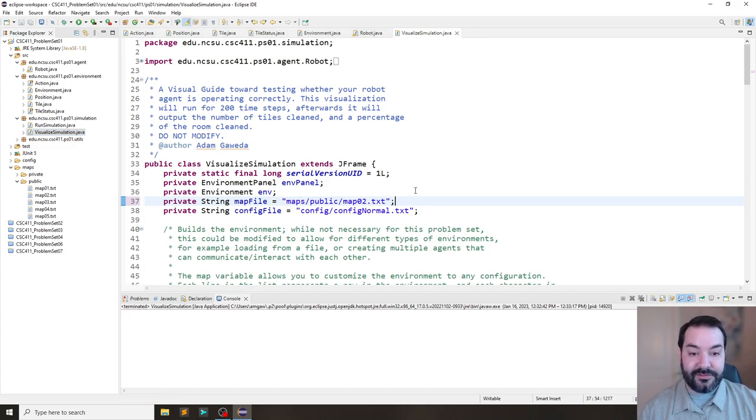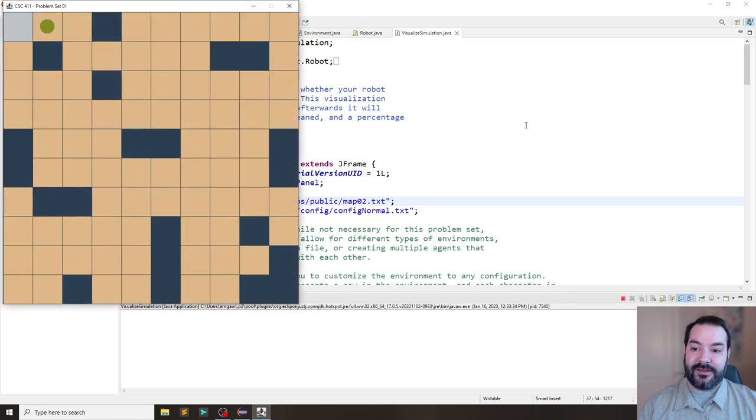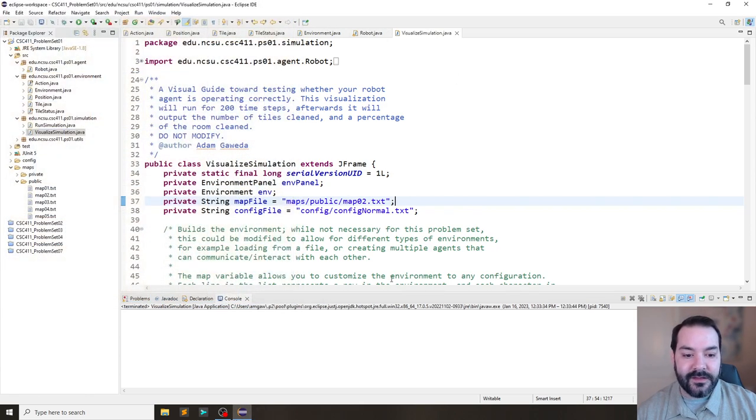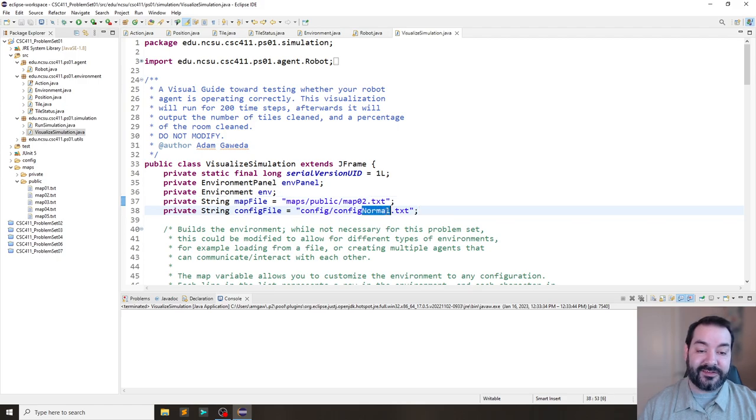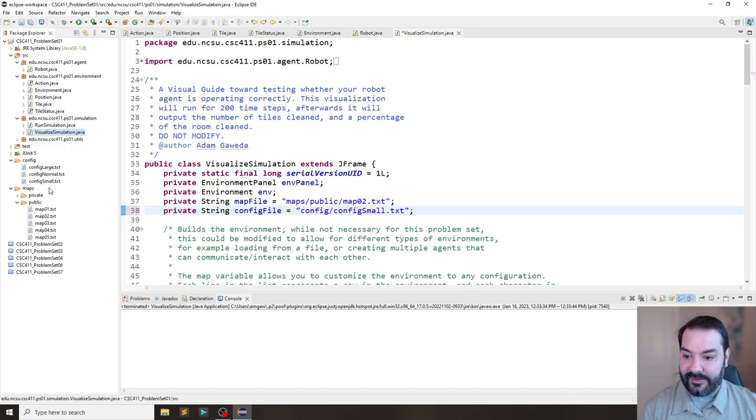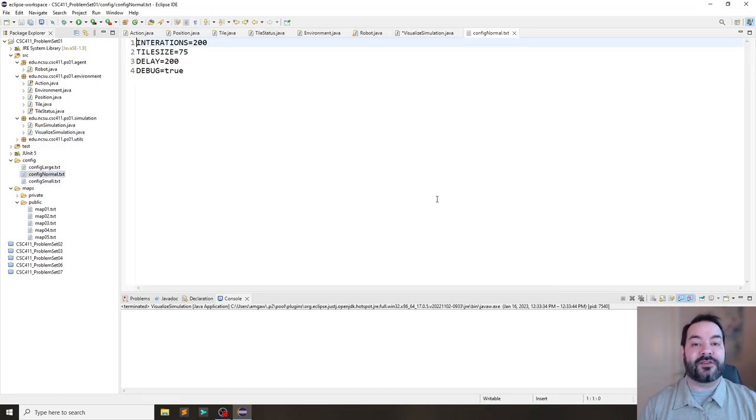So map 2, for example, if your test case is failing on that, you can run it and see, oh, look at this. As you can see, just moving right's not going to help you much because there's a wall very quickly in the way. The other little bit is just in case your monitor is a little smaller or you've got a very big monitor, there are some different configurations you can work off of. So config has a number of these.